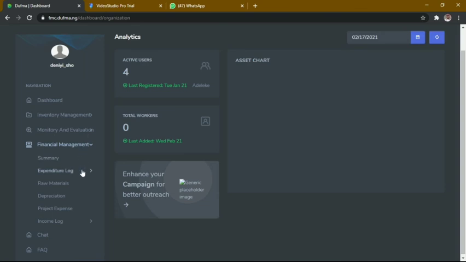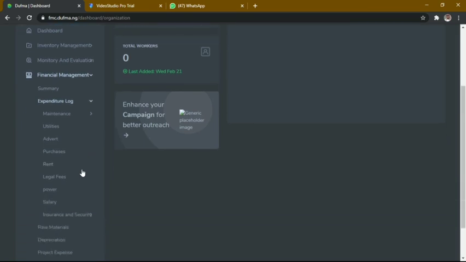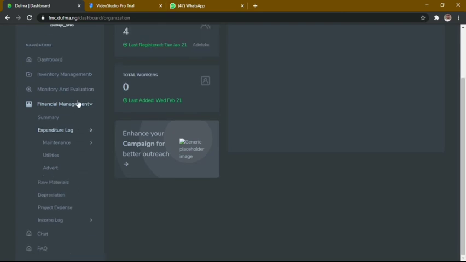Now, the things you can document on the expenditure log are money spent on maintenance, utility, adverts, purchases, rents, legal fees, power, salaries, and insurance and security. Now, all the procurement under inventories are under purchases, right? And some of them are under rent and some of them are under maintenance. So it's very important that you understand that financial management and inventory communicate in a lot of ways. As you complete your inventory stocking, you realize that some things are naturally interlinking and communicating back and forth with each other. And then, of course, we have raw materials.